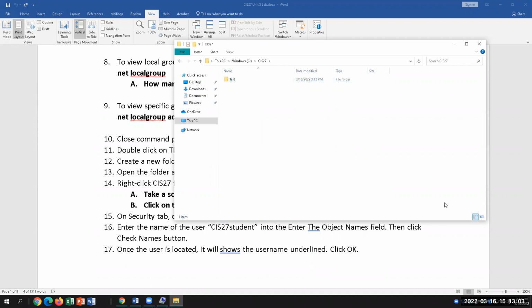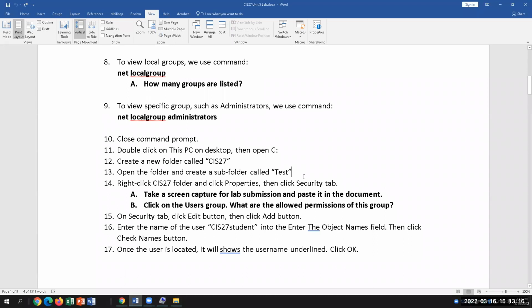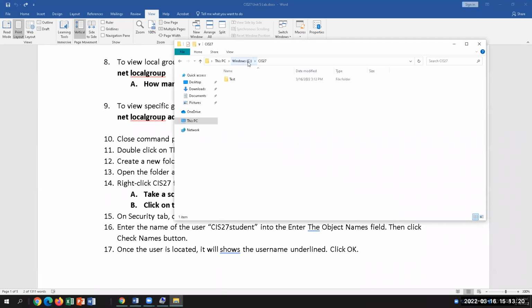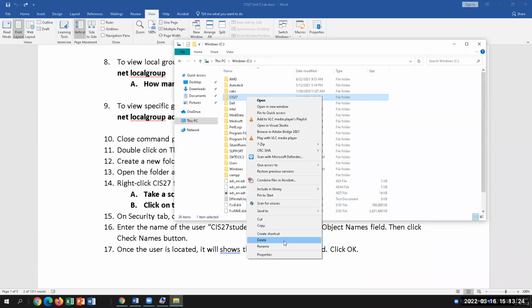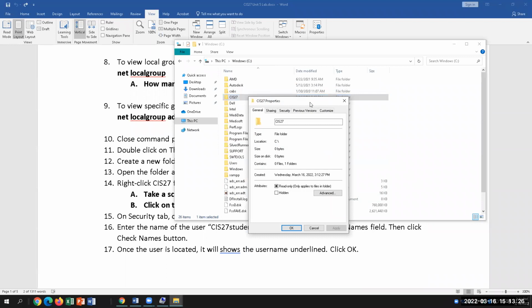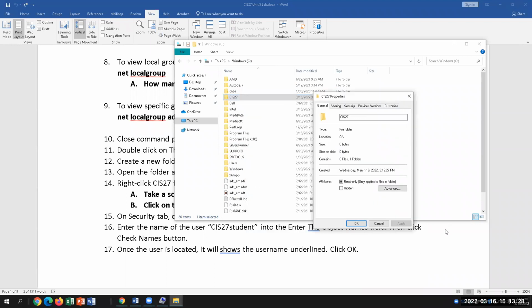And you can do this in command prompt too. We had a lab on that already. Okay. So I want you to see from the GUI side, and then what you're going to do is move back one level to the CIS27 folder. So click on the Windows C drive and then right click CIS27 and go to properties.